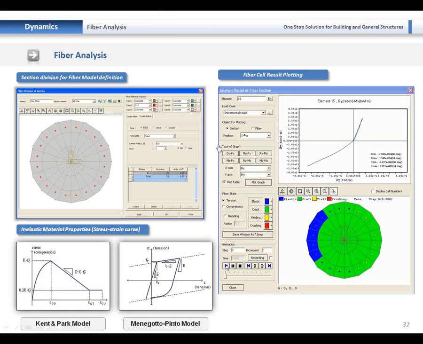Finally, the fiber analysis. Fiber analysis can be used for the frame element. Normally, if we use just the beam element, we are not able to check the stress distribution or cracks inside of the section, but by performing the fiber analysis, we can see those stress distribution and crack occurrence.